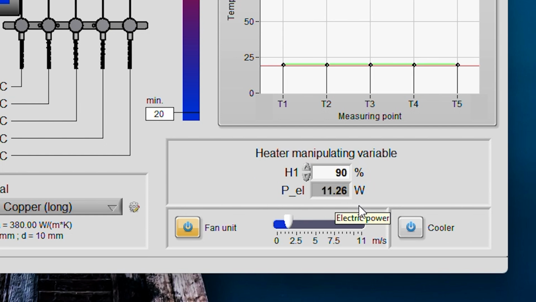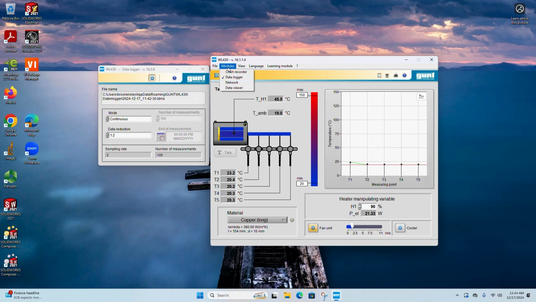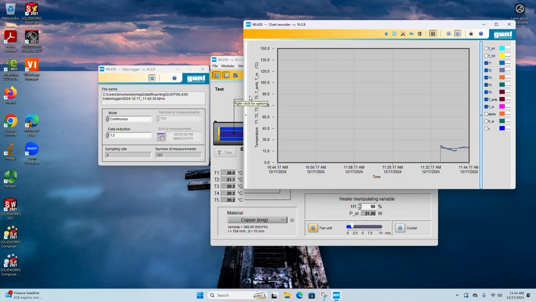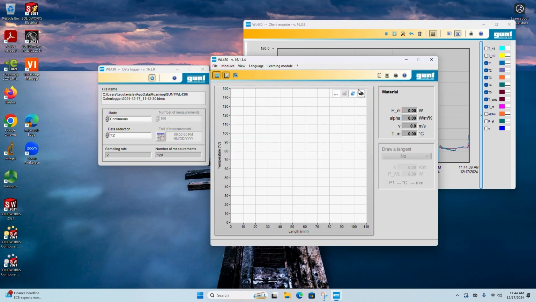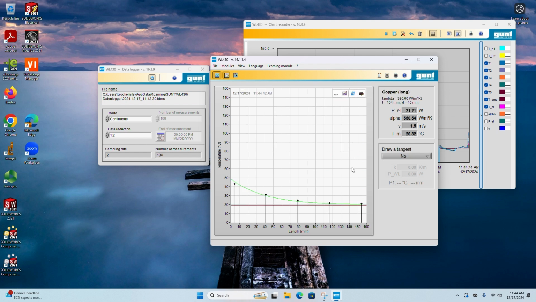Input the power percentage of heater 1 to initiate experimentation. Data is already being recorded. Click Chart Recorder to view live data collection. Click on Evaluation to see the temperature distribution only. Click on Refresh arrows to update the data presented in the plot. In this window, the temperature gradient at any time and location can be obtained by selecting Yes in Draw Tangent. If necessary, take screenshots when steady state is reached.